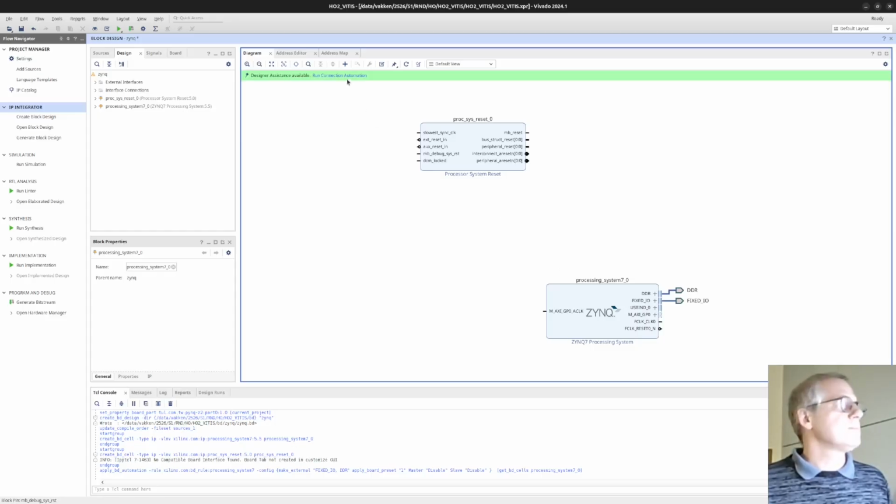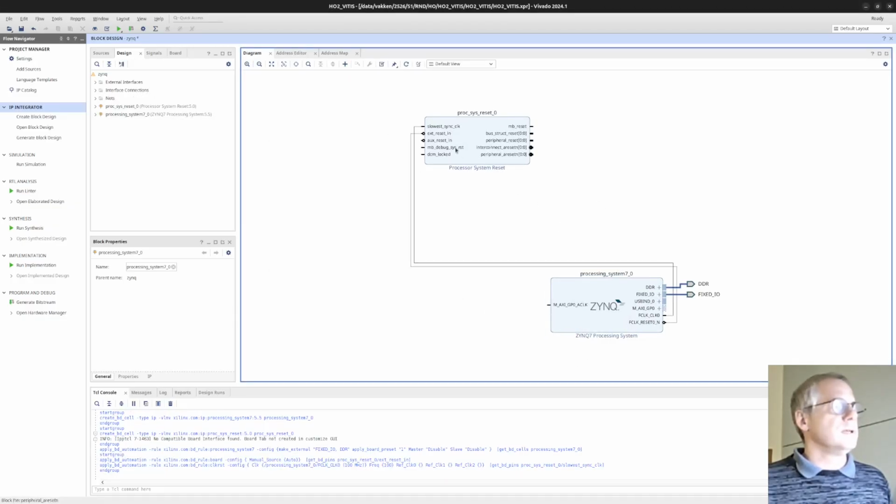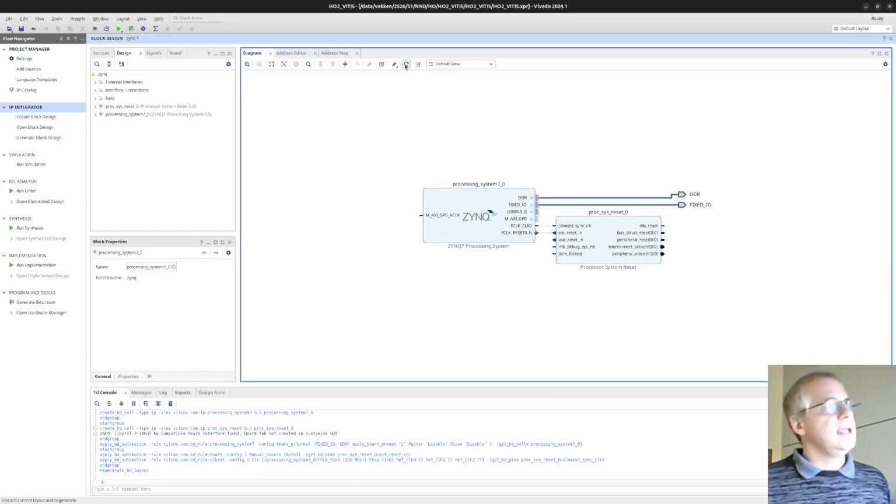Then I'm also going to click on Run Connection Automation. This will connect our reset, so we select here all automations, and Vivado will for us create those connections. Then we click on Regenerate Layout, and then everything is organized a bit better. Okay. This is the starting point which we need.